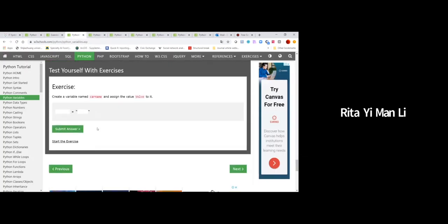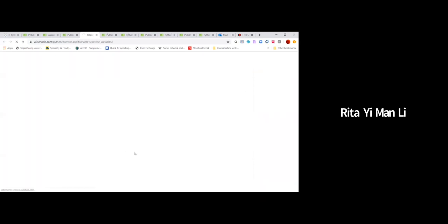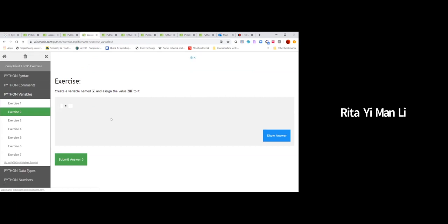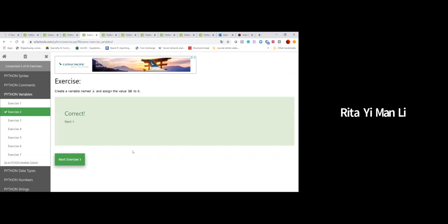So you try to test yourself with the exercise. In this one, we try to create a variable known as car name. See whether we have got the correct answer. Show the answer. Yes, this one is correct. Exercise 2. We try to create a variable named x and store 50 inside. We submit the answer. Correct. Okay, x is equal to 50.